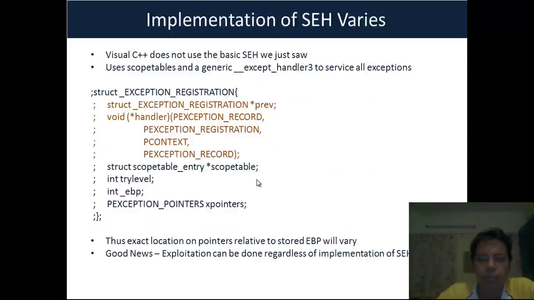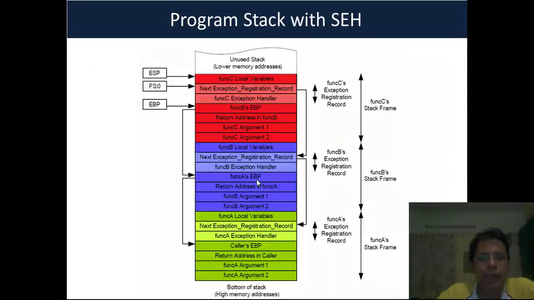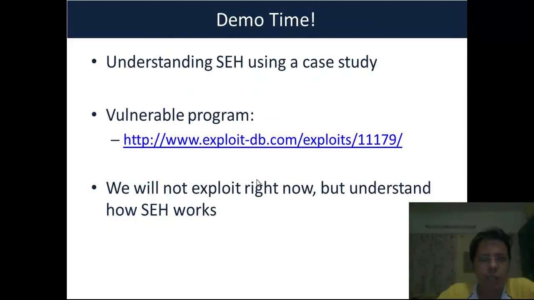So now we've talked a lot about how SEH is applied and how the stack is going to look. I guess I've bored you with enough theory, but this theory was very important. So now let's go ahead and do an actual demo to understand SEH in a better way. Please download the wonderful program from ExploitDB and we'll look at how SEH works. In this video, we will not look at SEH exploitation. We'll take that up in the next video.